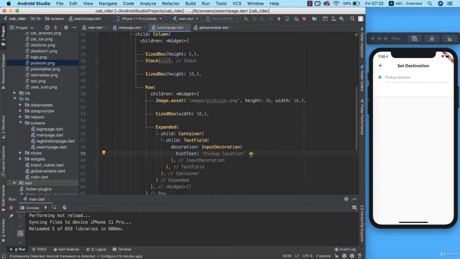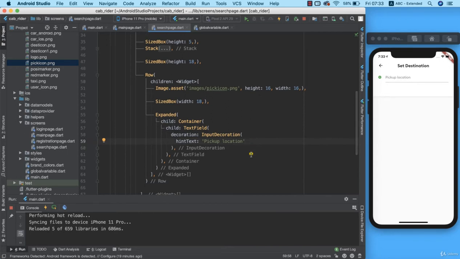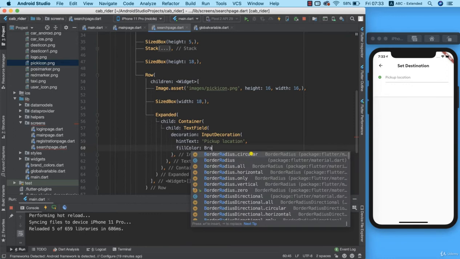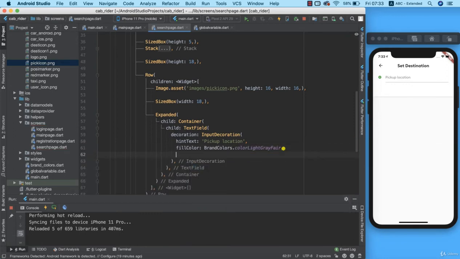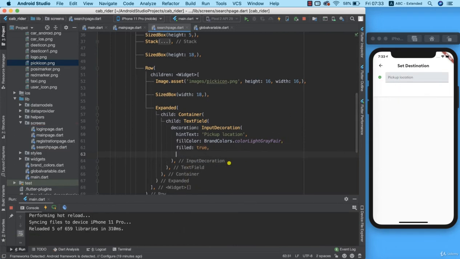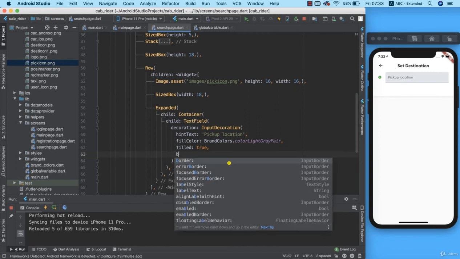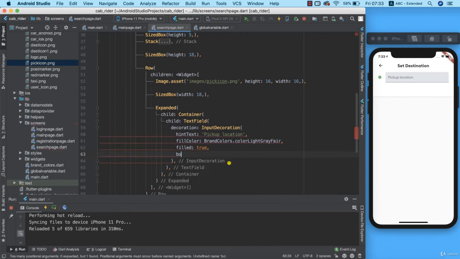Now the next thing we want to do will be to go ahead and add more customizations to it, and one of those customizations is going to be the fill color. So the fill color is going to be brand colors. And after that, we're going to set filled to true. Alright, as you can see, this is coming together. Now, the next thing I'm going to do will be to set the border to none because I don't want any border. Alright, so successfully removed the border.